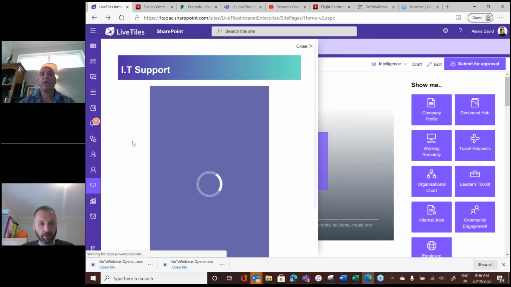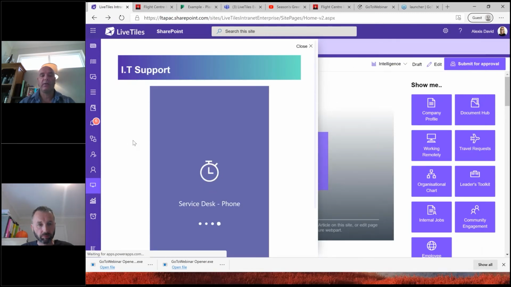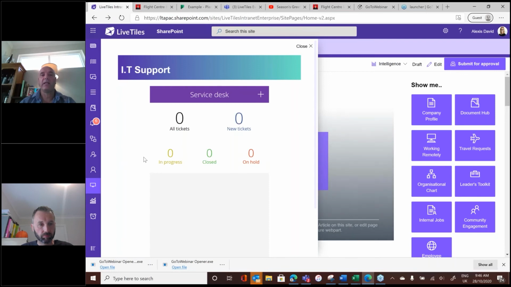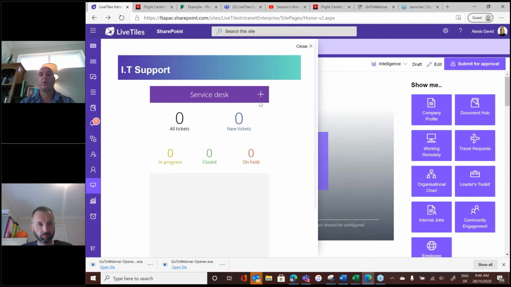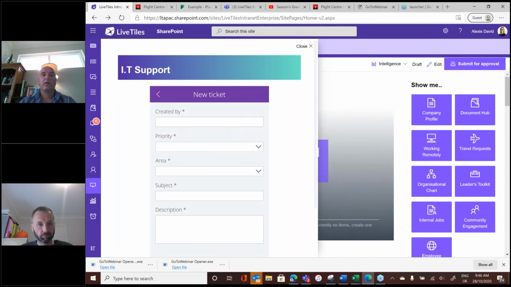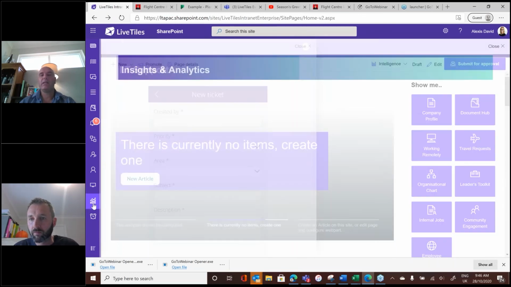IT support, so in Everywhere within SharePoint, I have the ability to integrate into ServiceNow. And if I have a technical issue and wanted to create a service desk job ticket, again, it's at my fingertips. I can do that seamlessly and easily from the Everywhere panel. And then down the bottom, Insight and Analytics.